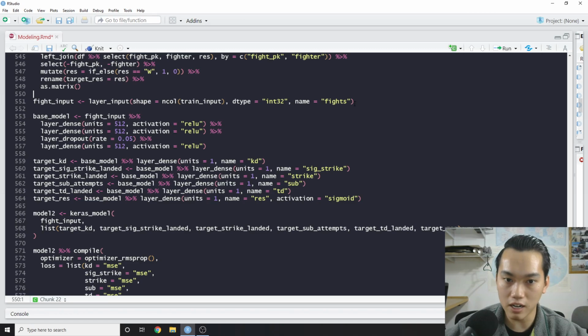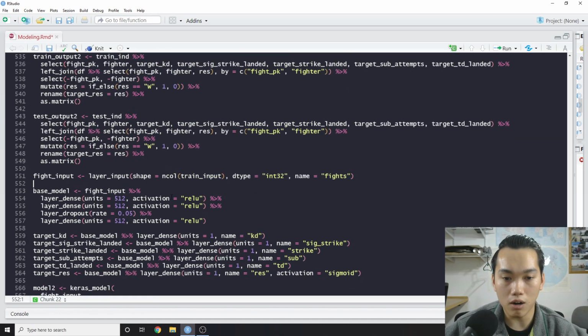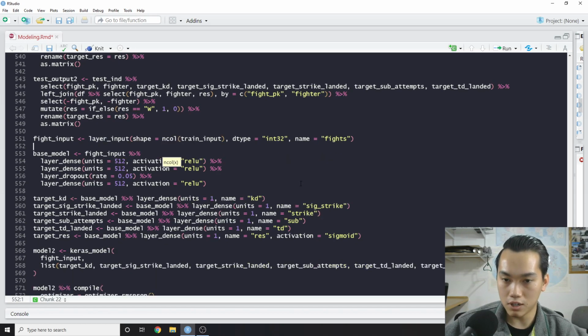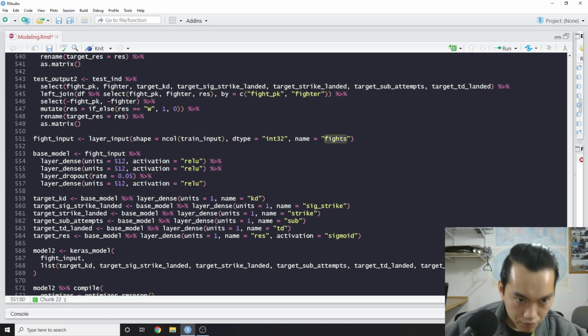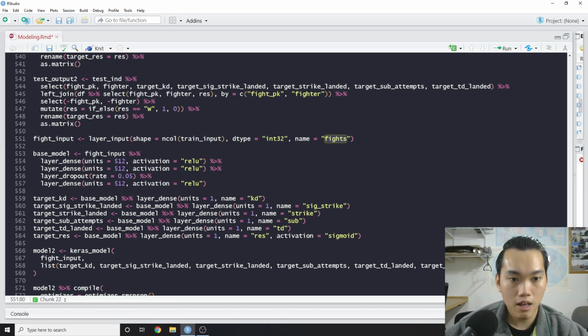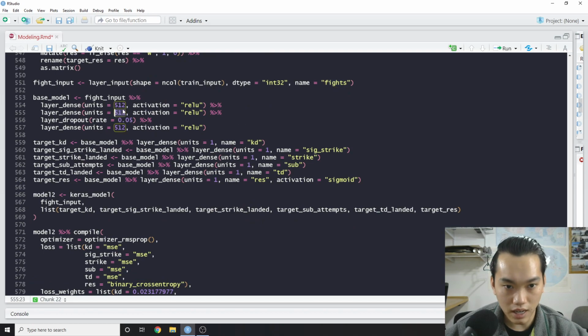So basically, I had to define an input. We knew what our input dimension was, which is the total columns of our input. So I just said player input shape is equal to the total amount of features that we're inputting, dtype integer, name fights. Right, this is our fight input. Then I defined a base model. In this case, I wanted to do a 3-layer neural network, and I wanted to add dropout.